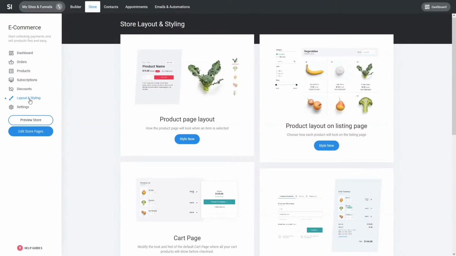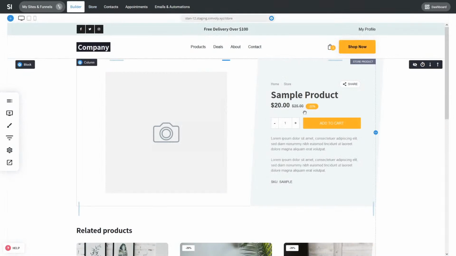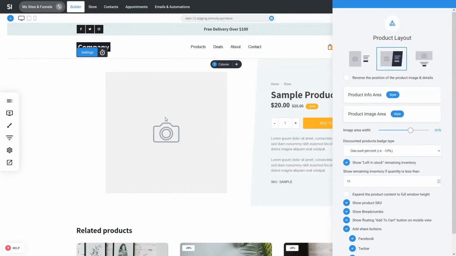So again, from the layout and styling, you can access those pages, and let's start with the product page itself. Now, the product page, you have a lot more settings than before. You can still customize it with the builder, add whatever content you want to it, but the widget itself is a lot more sophisticated now. So by double clicking, you can now access these settings.